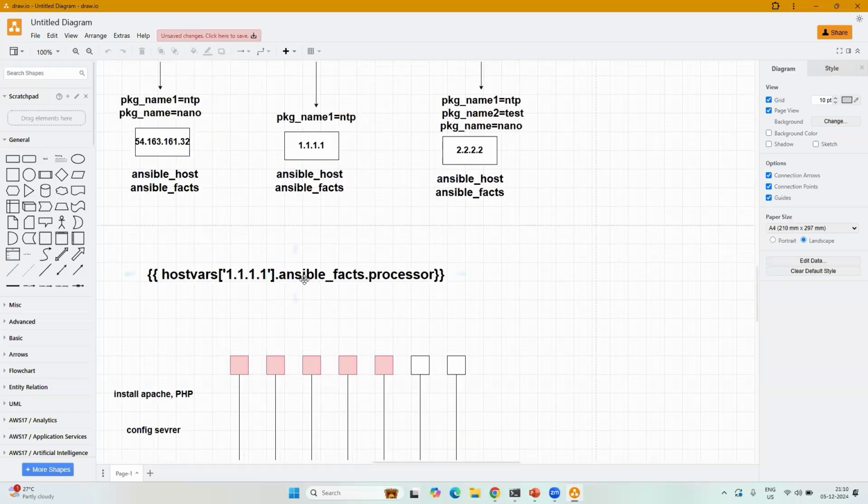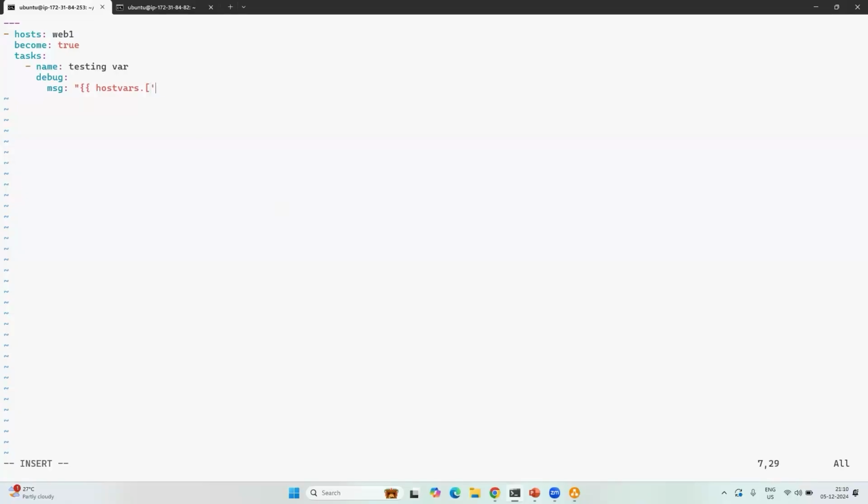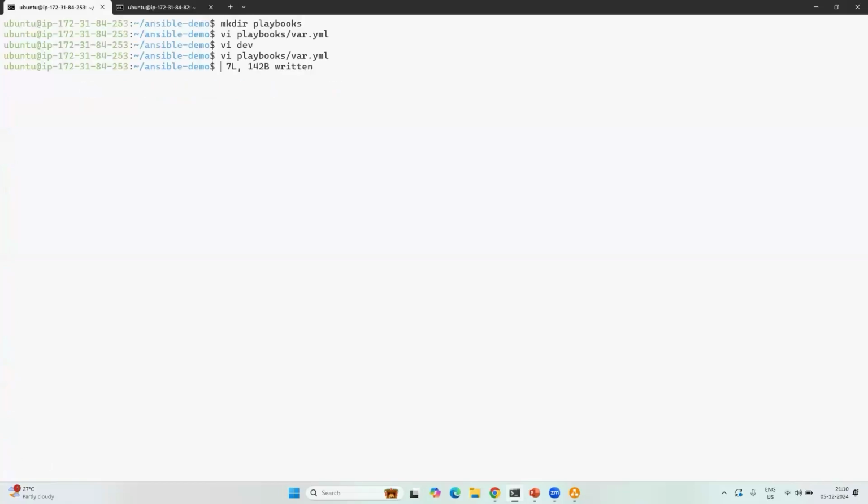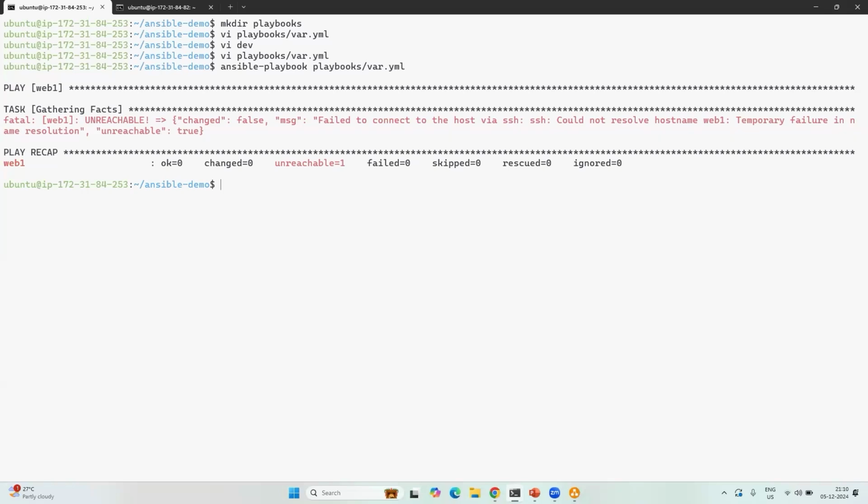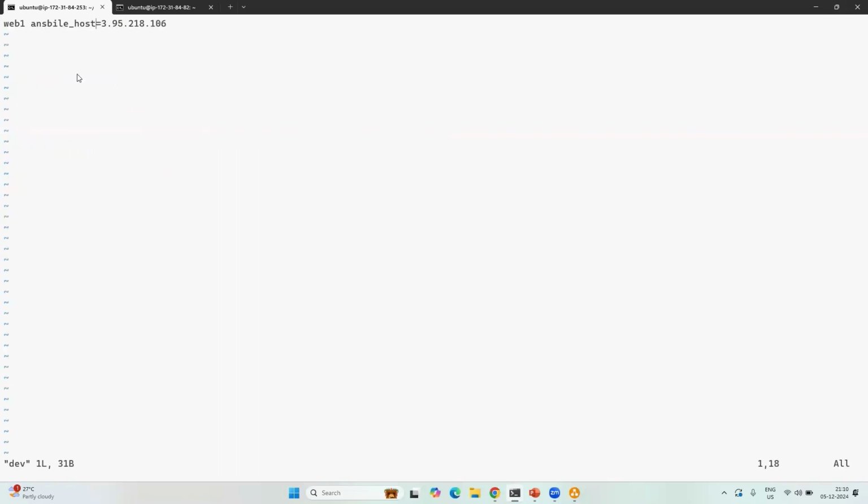Here it is, right? This is how the syntax was. And go ahead, web1, as we have the alias in place, ansible_facts.processor. Okay, this is unreachable. Oh, sorry, I have a spelling mistake here.